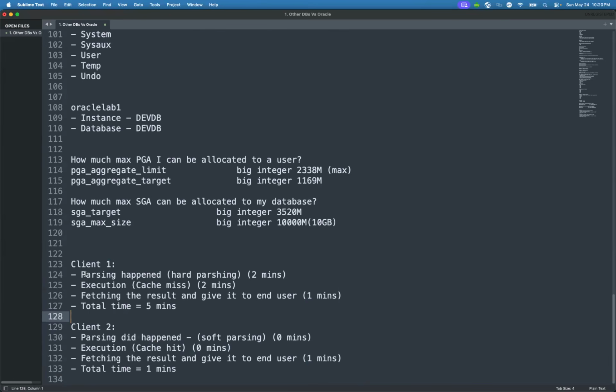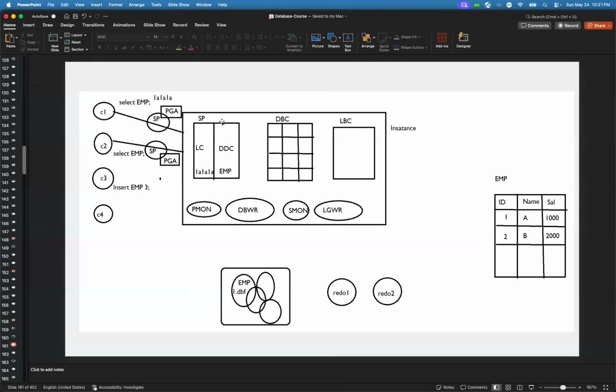So you can always say that the first time the client runs that query, it will always take more time because of the cache miss, hard parsing, and then fetching the result. For the second time, it's all soft parsing, cache hit, and then getting the result directly from the buffer cache. So here the only time spent is for fetching the result from the buffer cache and giving it to end user. Makes sense how these three memory components, your shared pool, database buffer cache, and library cache, play very important roles. Library cache, I have not talked about that. We'll talk in a minute. So that is for your select query, first time and second time.